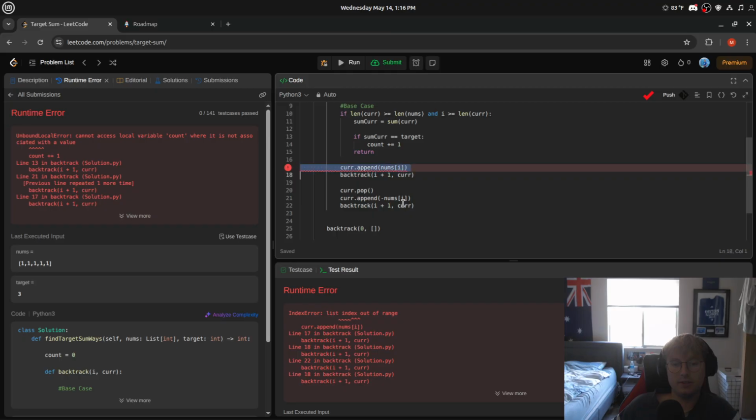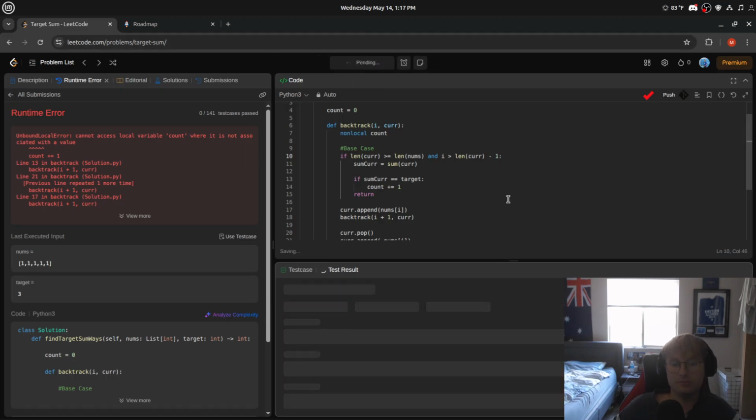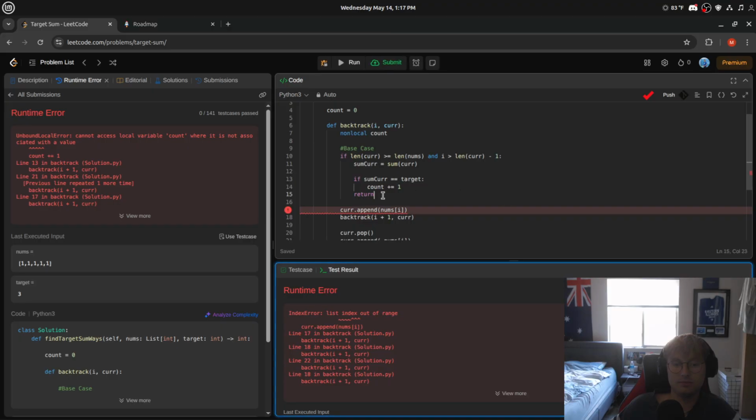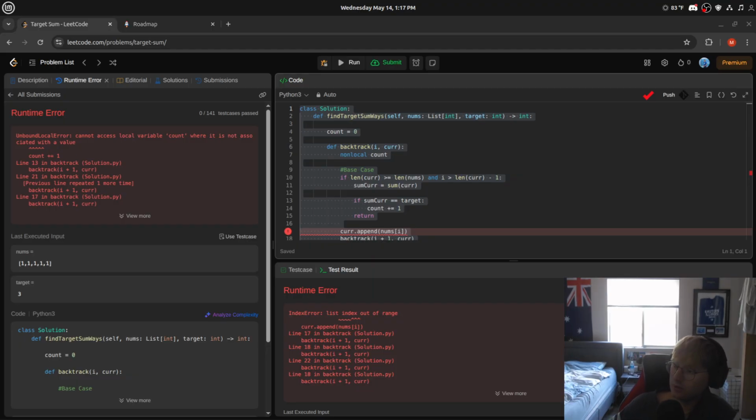List index is out of range. Well, I think it's because we're appending i plus 1, but there is no i. So there's something wrong with my base case here. I know for sure, but I'm actually not really 100% sure.